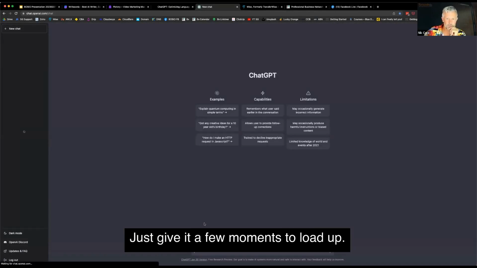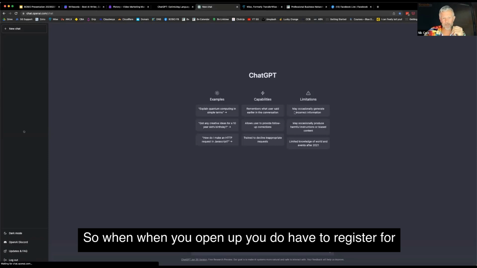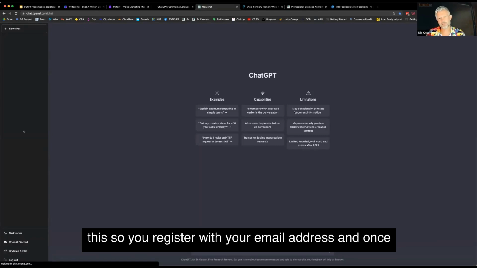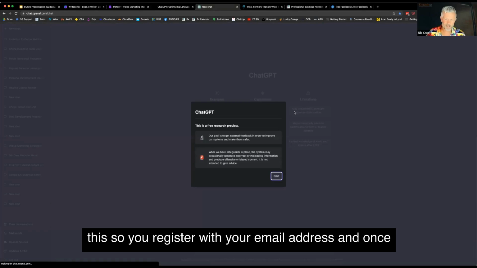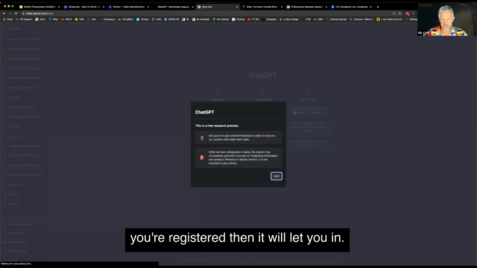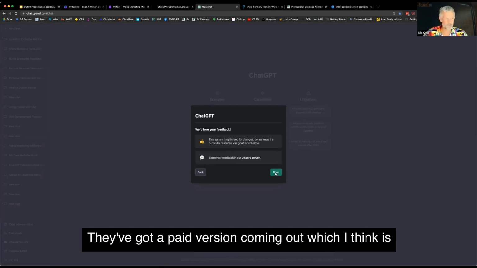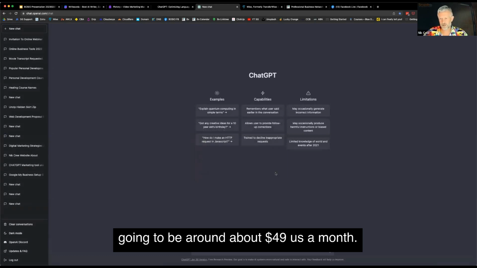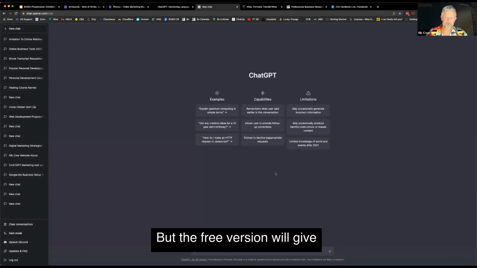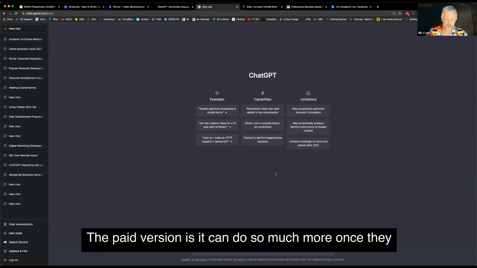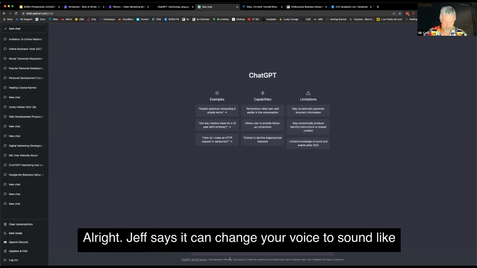It'll just give it a few moments to load up. So when you open up, you do have to register for this. You register with your email address, and once you're registered, then it will let you in. It's free. Well, it's certainly free at the moment. They've got a paid version coming out, which I think is going to be around about $49 US a month. But the free version will give you an idea of all the capabilities. The paid version can do so much more once they get the next version out.